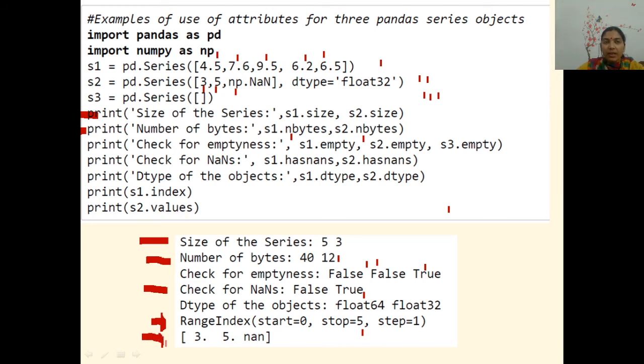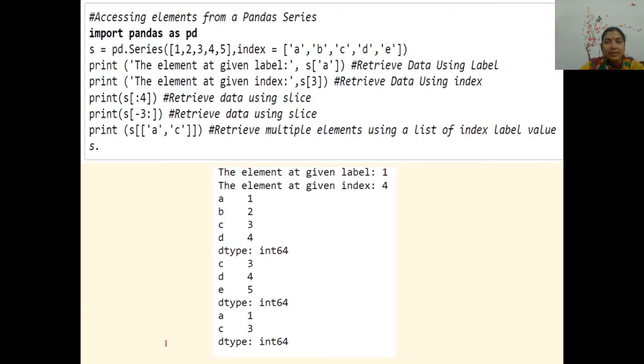Okay. One more example, quickly. This is a series 1, 2, 3, 4, 5 with the index A, B, C, D, E. I want to see what is the element at S3['A']. Index is A, element is 1. I am able to see here the element at the given label is 1. The output is here. Element using the index. Element at S3.